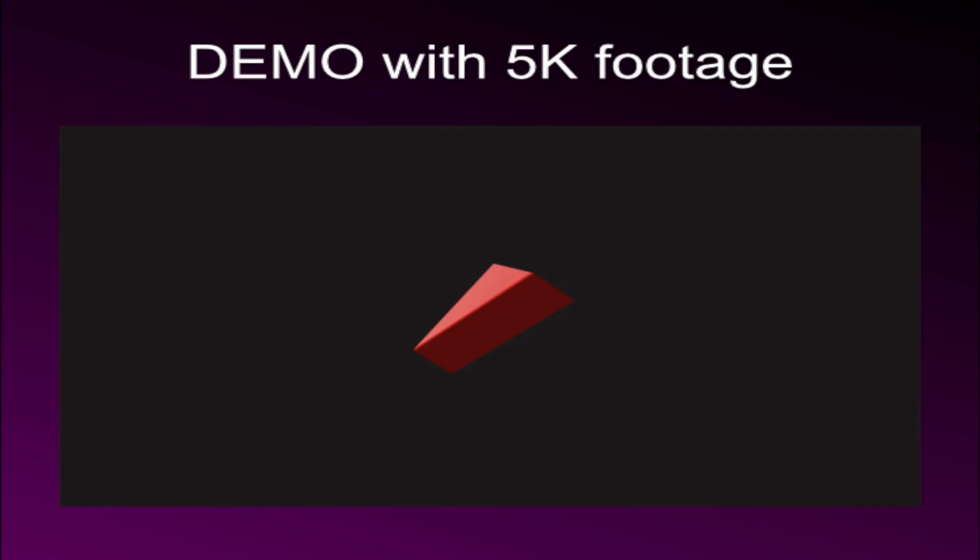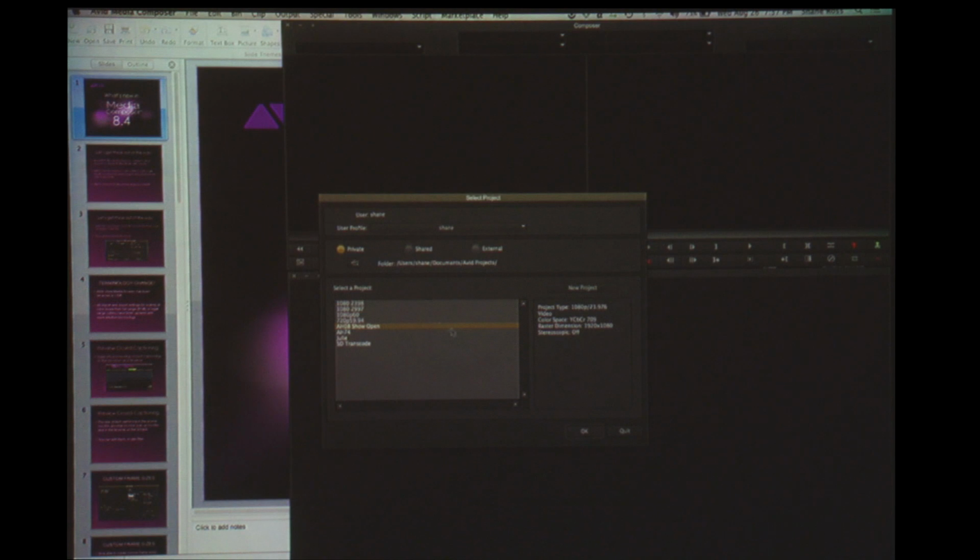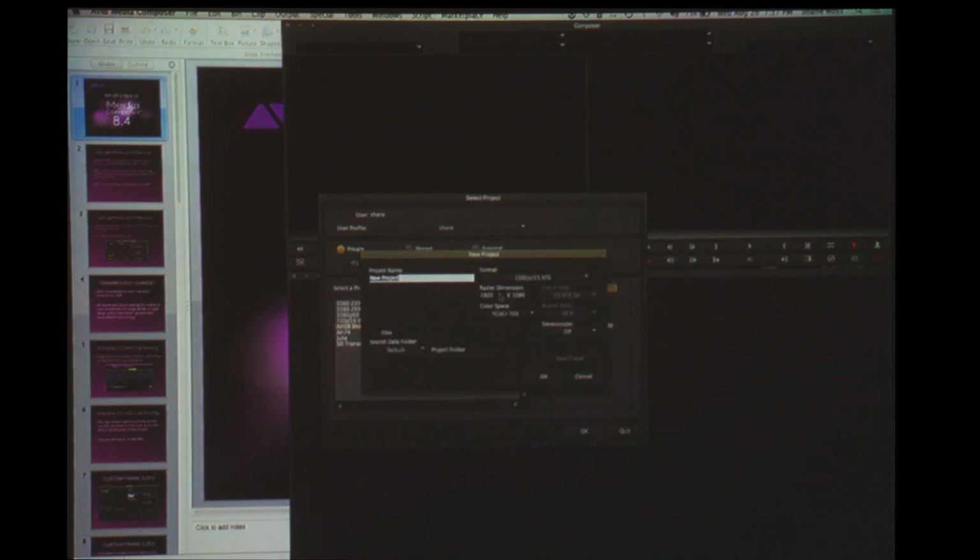And I'm going to show you an example here. I'm going to demo this with 5K footage provided by Edit Stock. Misha gave me some 5K footage, and I actually had to ask what the ratio was, so I'm going to start a new project here. Let's call this LACPUG 5K.